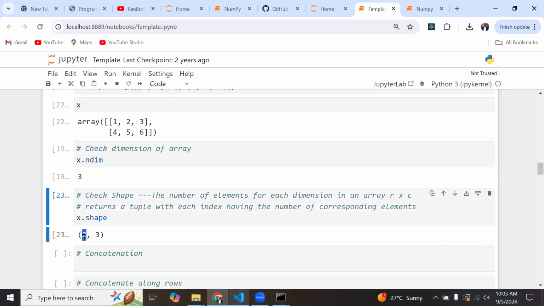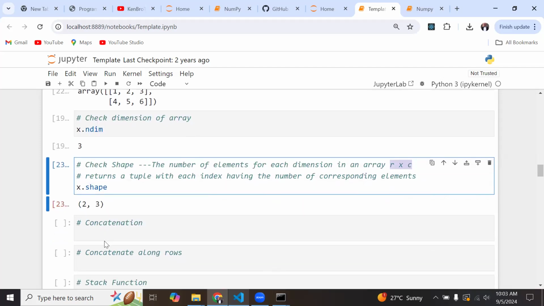So the first one we see is a row, counting the number of rows. And the second one we see is counting the number of columns. And that's why I'm saying that to check the shape, the number of elements for each dimension, the dimension is either going to be the row or the column of the array. So it is the row by the column. And that's what we see over here.